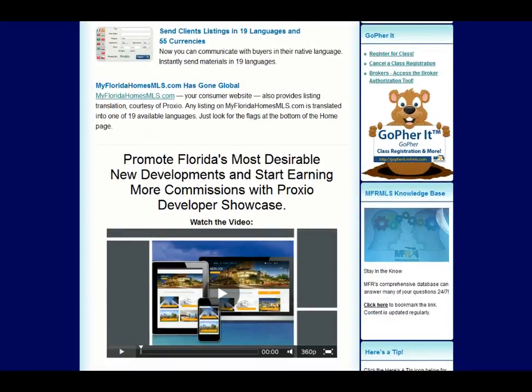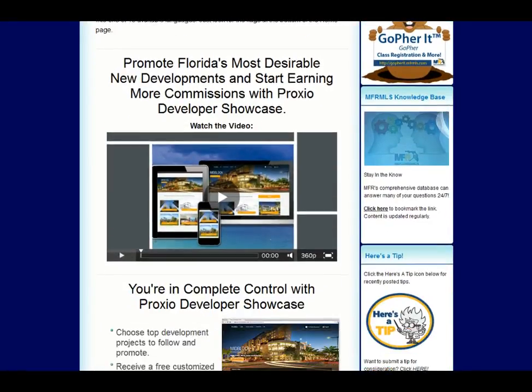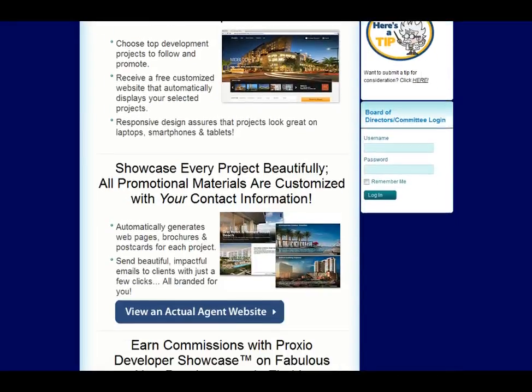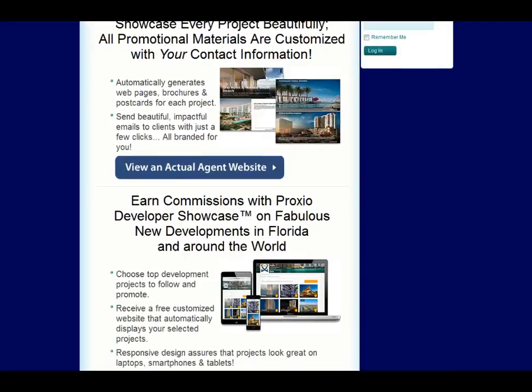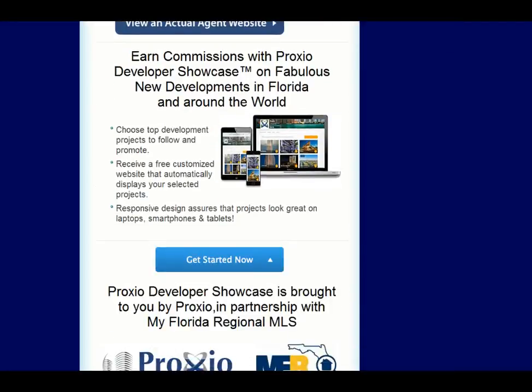But if you drag it down, it's going to talk about Florida's most desirable new developments through the Developer Showcase. And there's a little video about that. It says view an actual agent website, earn commissions with ProxyO Developer Showcase, and get started. You can click that. So what happens is developers will load potential properties that they're building into this showcase, and you can create a website and decide which properties you want to highlight on your ProxyO Developer Showcase website. Then you can take the links from that and post them on your Facebook page, or you can link your ProxyO developer site to your website in order to promote that.